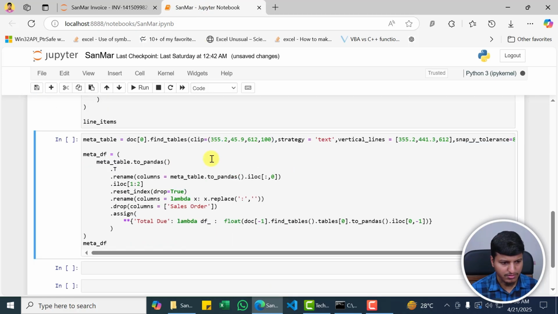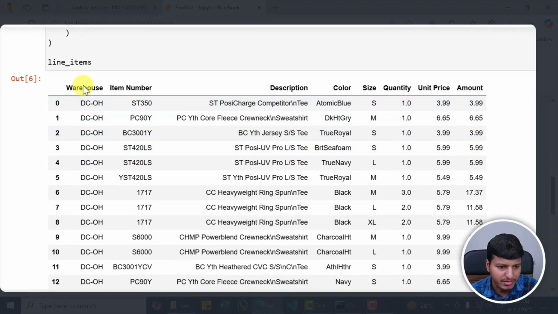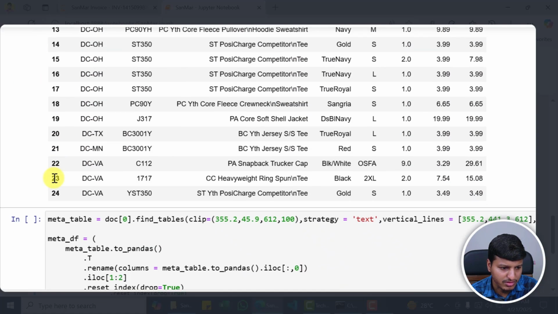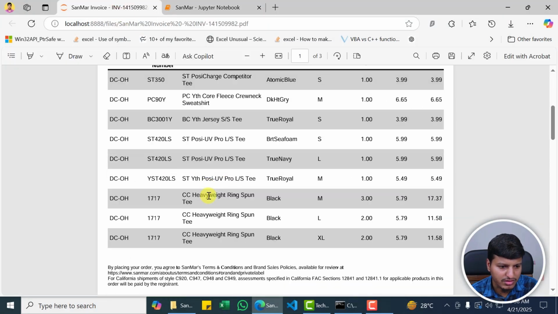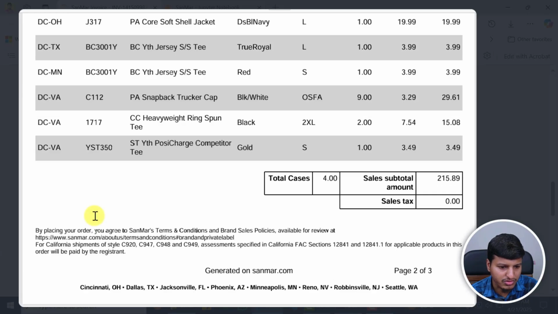So this is my expected output. I have warehouse number, item number, description, color, size, quantity, unit price, and amount. I could concatenate the warehouse, color, and size to create one unique SKU, but that's after extracting the information. These are the line items, and you'll see there are 25 rows, 0 to 24. I think I have 9 rows in the first table and 16 rows in the second table.